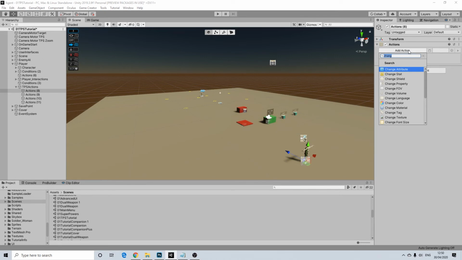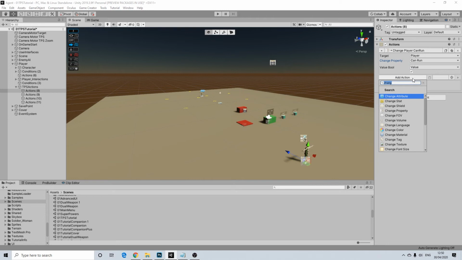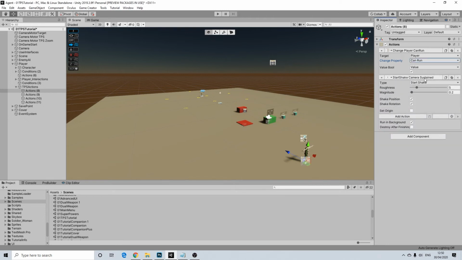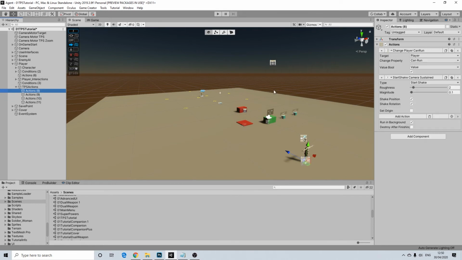Now we want him to run. So when we press shift, we want him to run, great. And we want the camera to shake. Now I'm using sustain. If you do burst, burst is more for an explosion. Sustain is controlled shaking. These are low values, but if this were a lot higher constantly, you'd get motion sickness basically. So let's just copy all of these over.